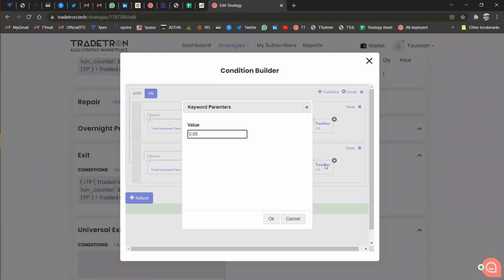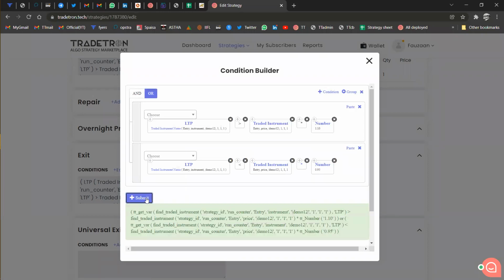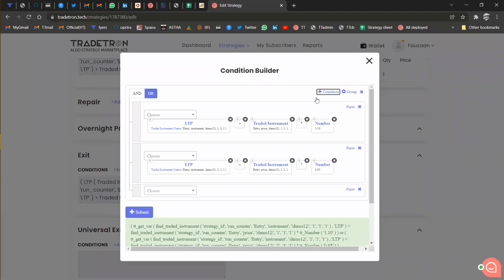Sorry, 0.95 for 5%. Okay. ये हमारा है exit condition. Okay. And from this one, we can also keep one more exit condition. Like suppose if you want to exit the position, अगर हमको यहाँ पर RSI को trail करना है, so यहाँ पर हम क्या करेंगे?